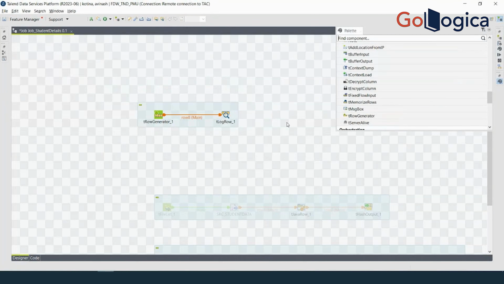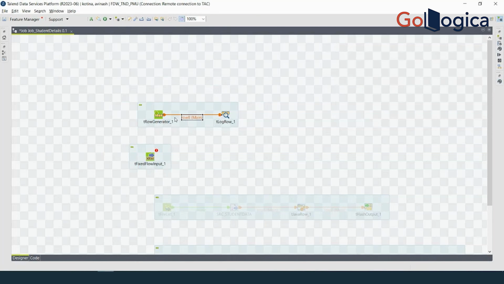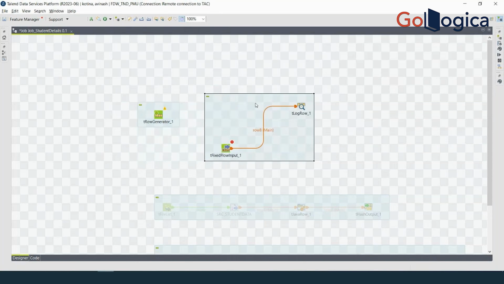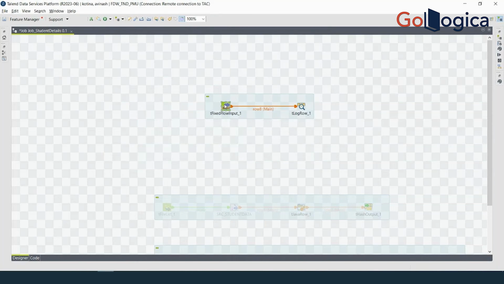Fixed flow input. Remind me about context load and context dump. Not now, maybe in some other classes. When I'm talking about context, remind me about these two components. Now, context, what was the name? Context load and context dump. Load and dump. Fine.